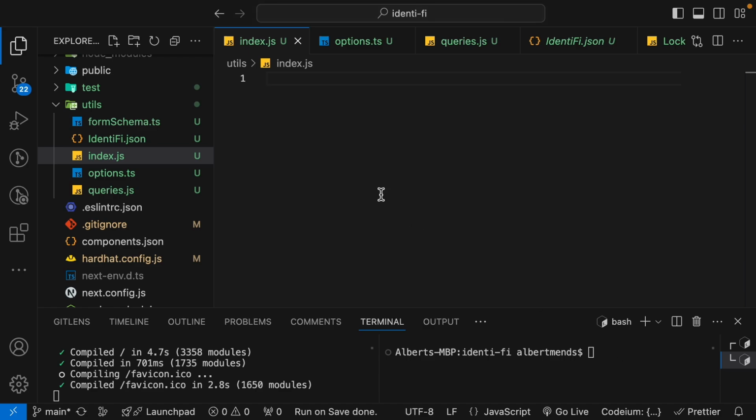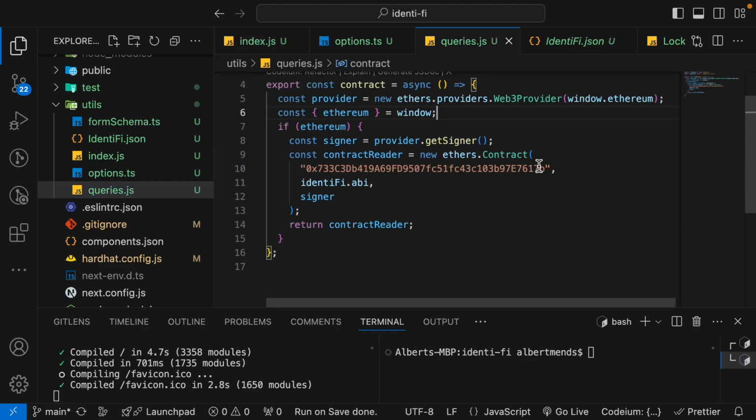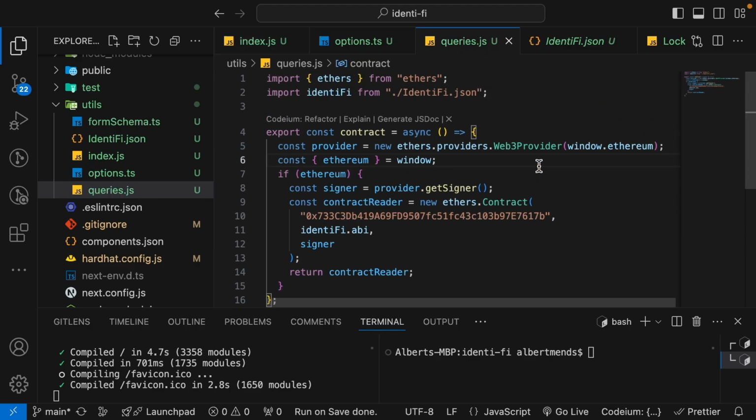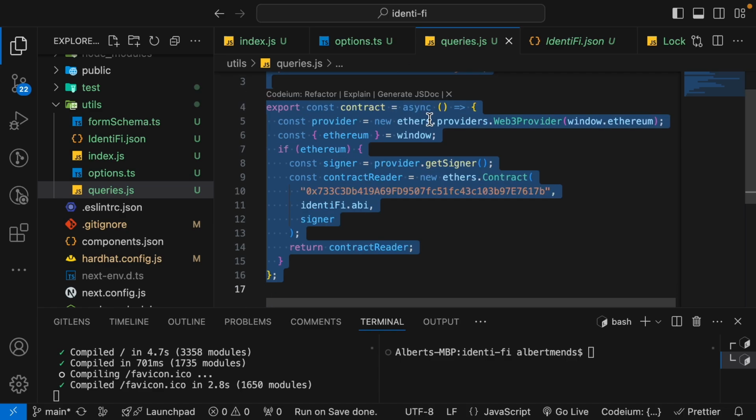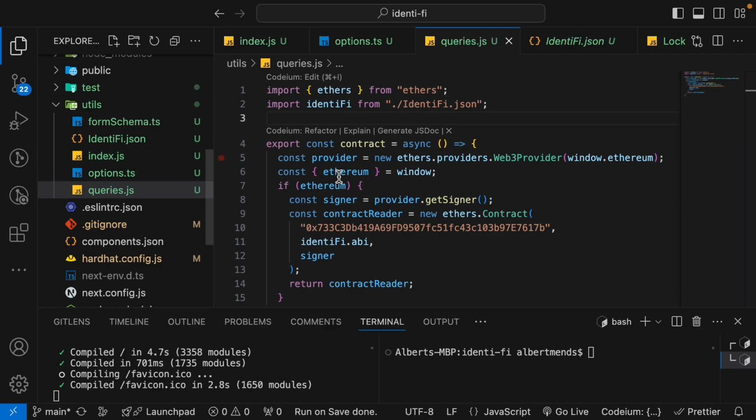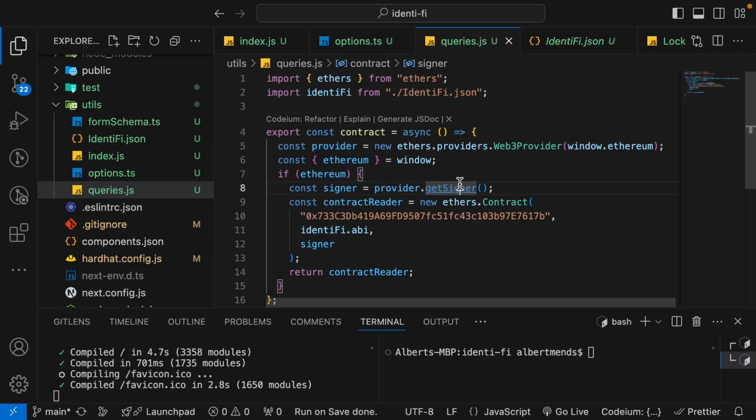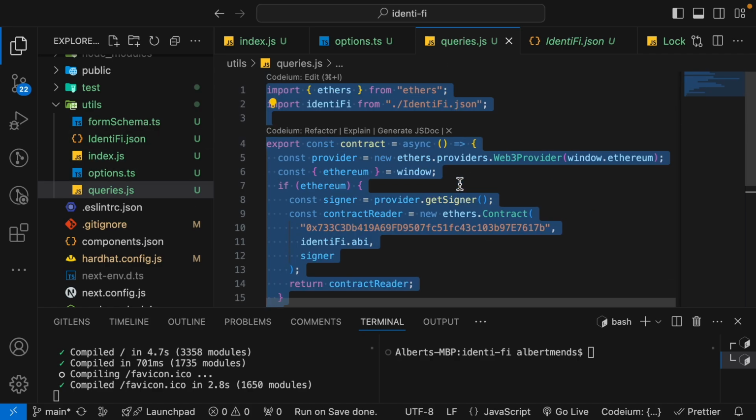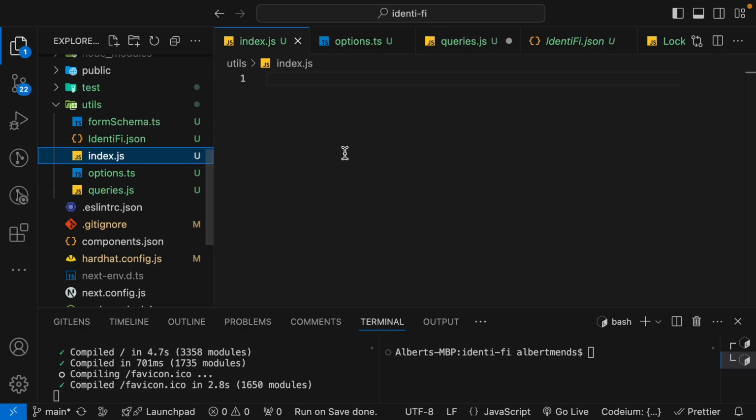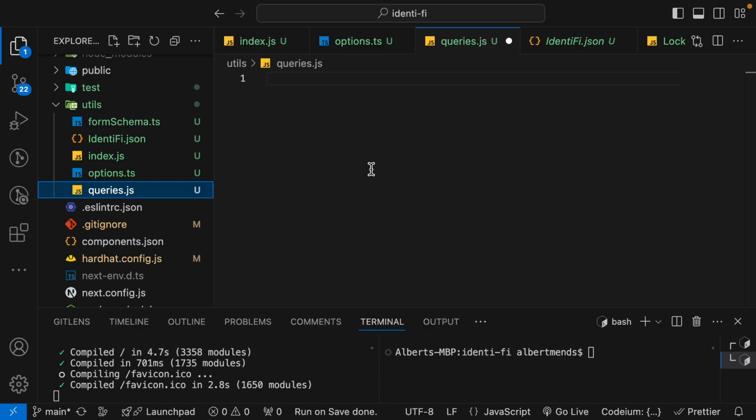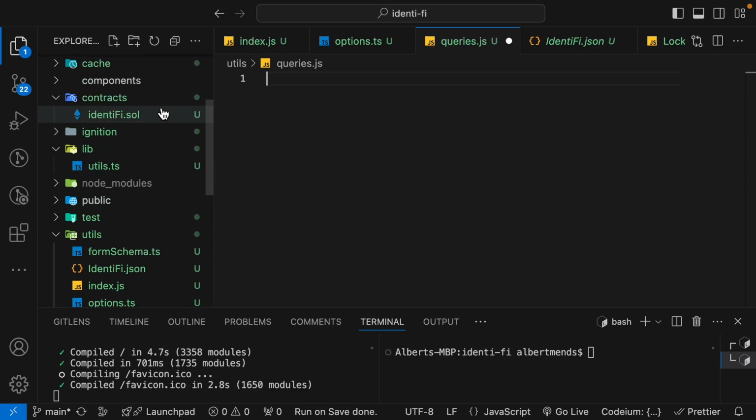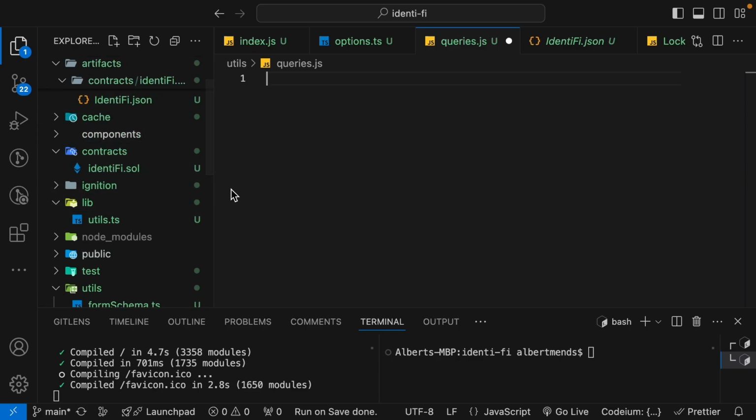Okay, sorry for making this huge mistake. All the code that we wrote in the queries.js is for the index.js. I initially thought we were already in the index file. So let's copy every code in the queries.js, cut it, and then paste it in the index. And head back to the queries.js and start to write the functions for accessing the functions we created in the smart contract.